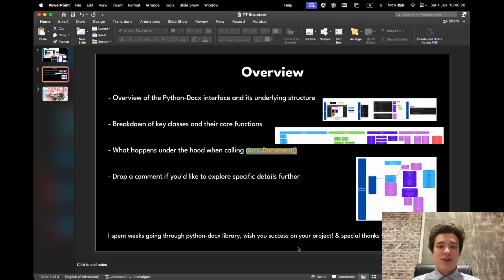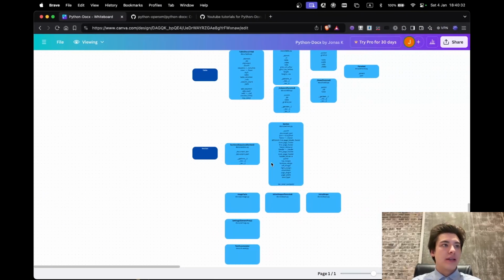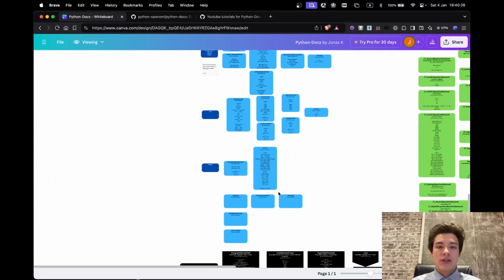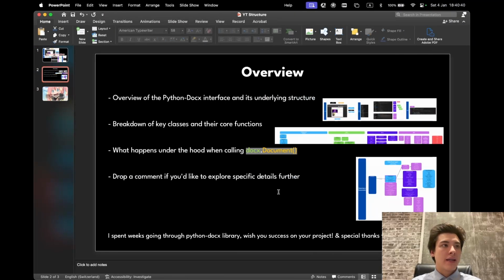This is it for this tutorial. I made all of this 2 months ago actually, so I already forgot a few things that I wanted to mention, but hopefully I said enough for you to understand the structure of the Python-Docx library.